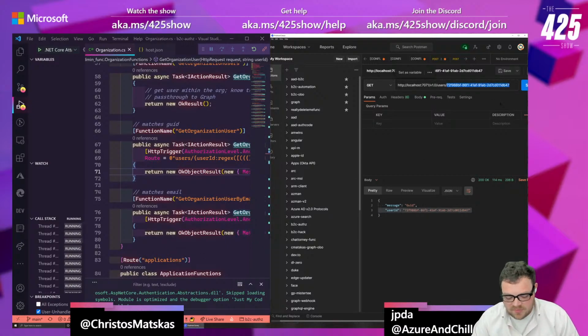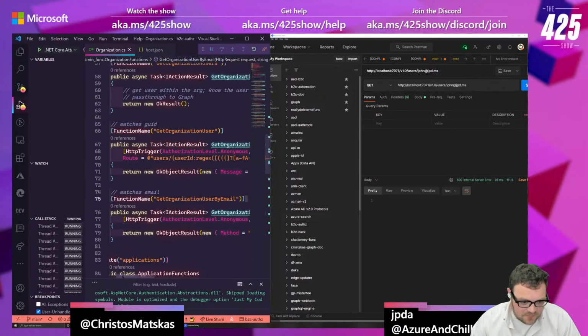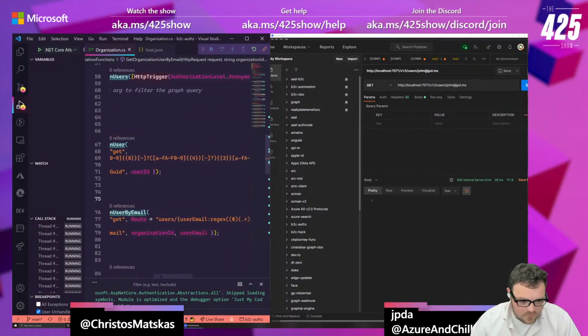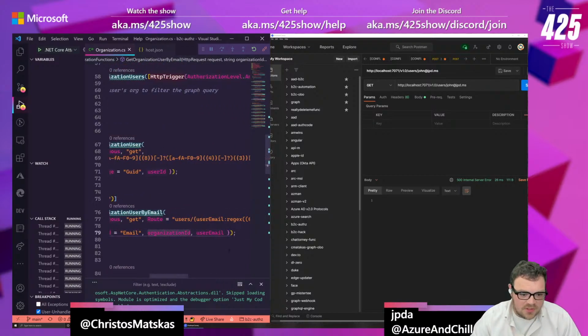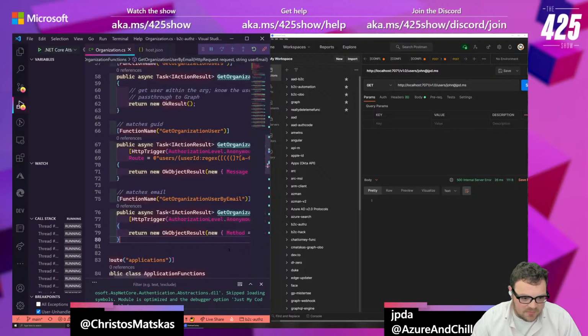Now if I was to put some email address in here, we should hit the email route, which, oh wait a minute, did I not update that one yet? No, I did. Users, blah, blah, blah. Oh, I don't have an organization ID anymore. Let's get rid of this. So the only thing that's really going to be in here is user email. So we've got that. We've got user email. Cool. Let me rerun this.